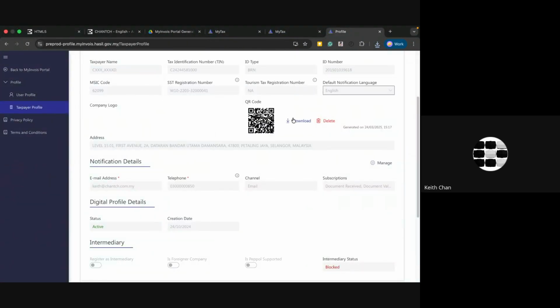Yeah. So sometimes you don't need to ask the customer to fill in the form for you anymore. Just ask them to share this QR code to you. Then you don't need to enter all the information one by one.